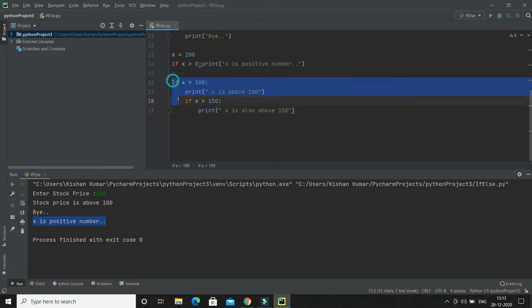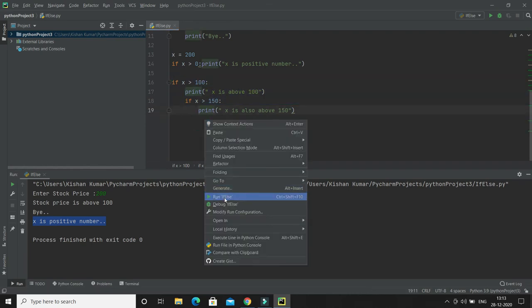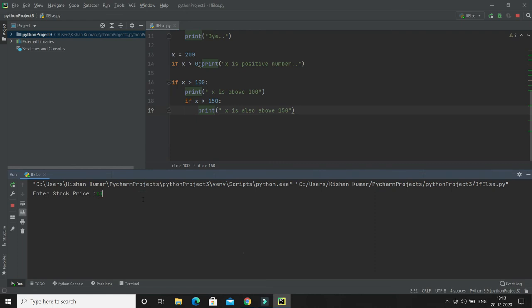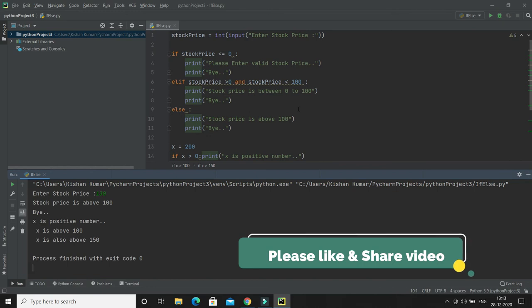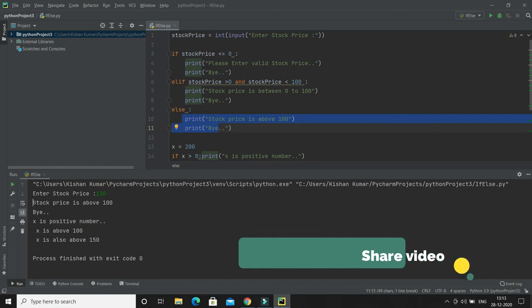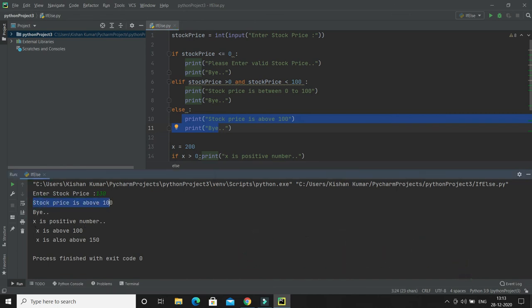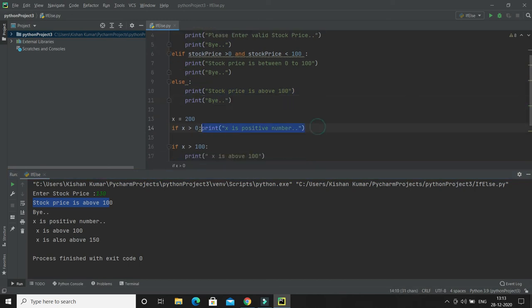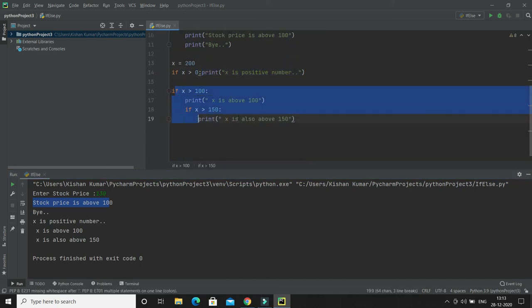But here I have just taken the nested if inside an if. If I run this application and let's say for stock price I'm just entering 130, then that falls under this, right? And it says stock price is over 100 and x is positive because of this. And here you can see it says x is above 100 and then x is also above 150, right? That's how we can write a nested if statement as well, right?